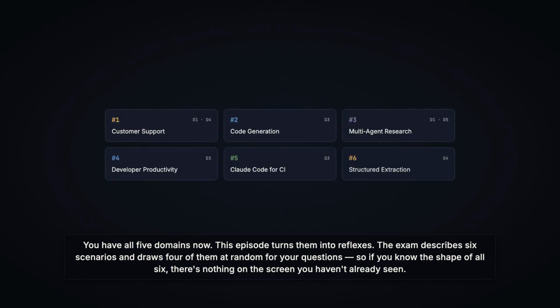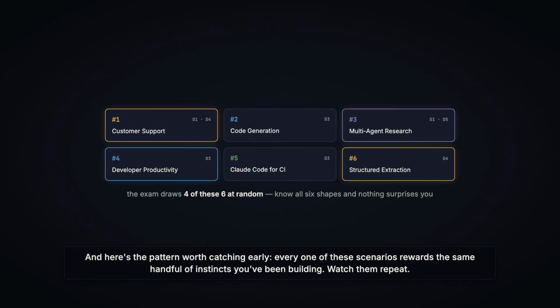You have all 5 domains now. This episode turns them into reflexes. The exam describes 6 scenarios and draws 4 of them at random for your questions. So if you know the shape of all 6, there's nothing on the screen you haven't already seen. And here's the pattern worth catching early. Every one of these scenarios rewards the same handful of instincts you've been building.